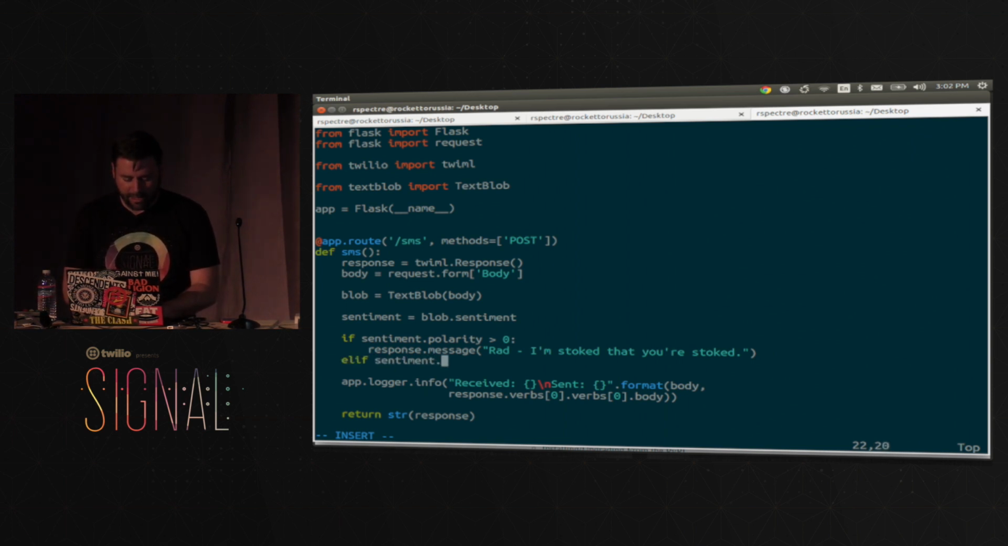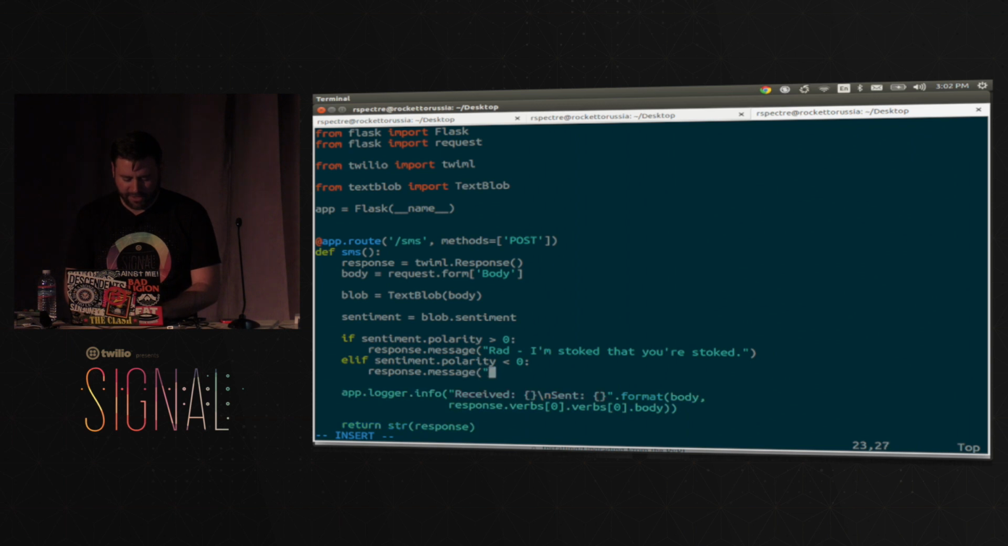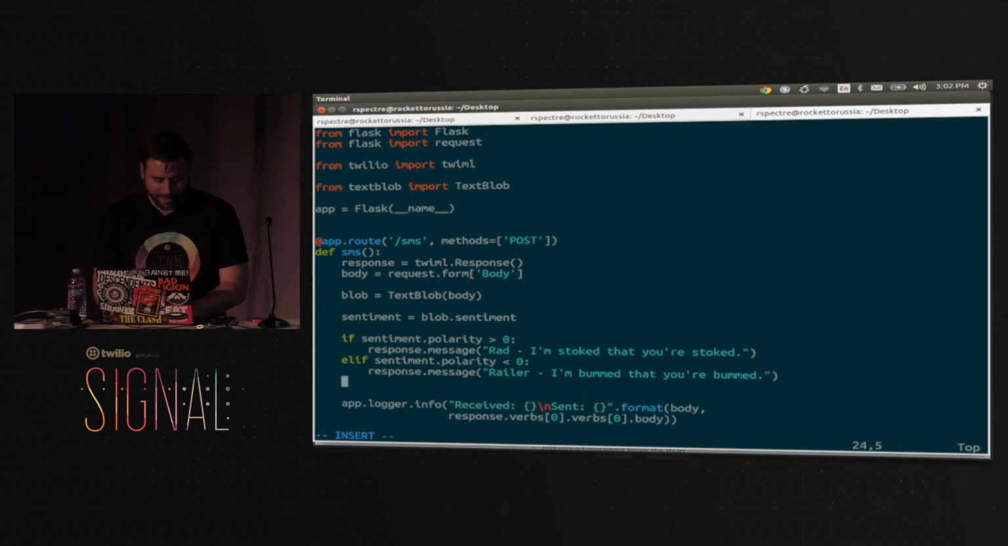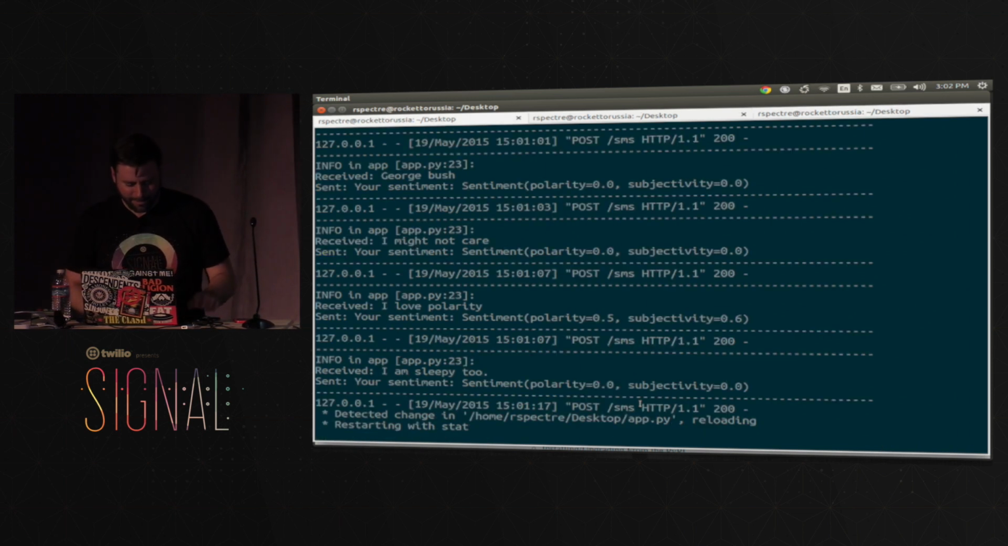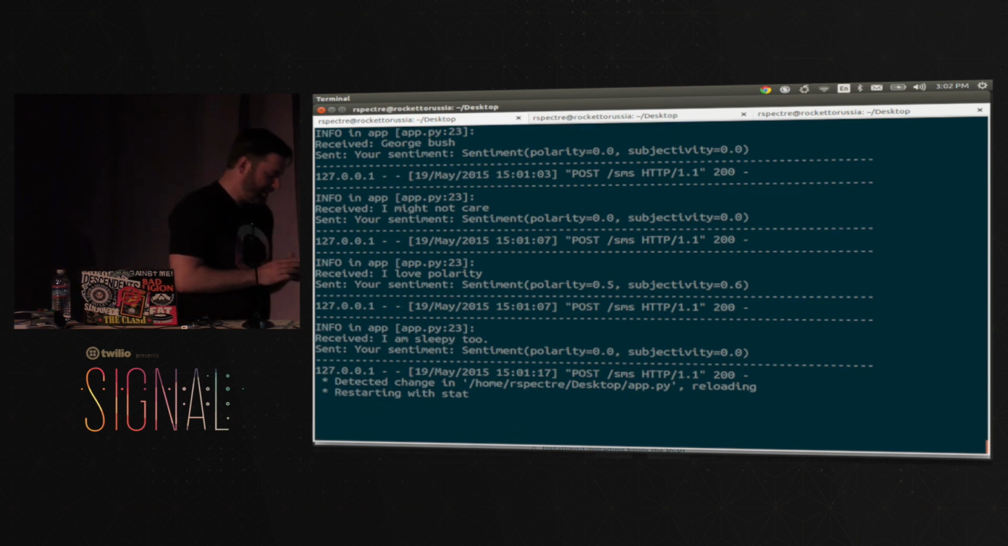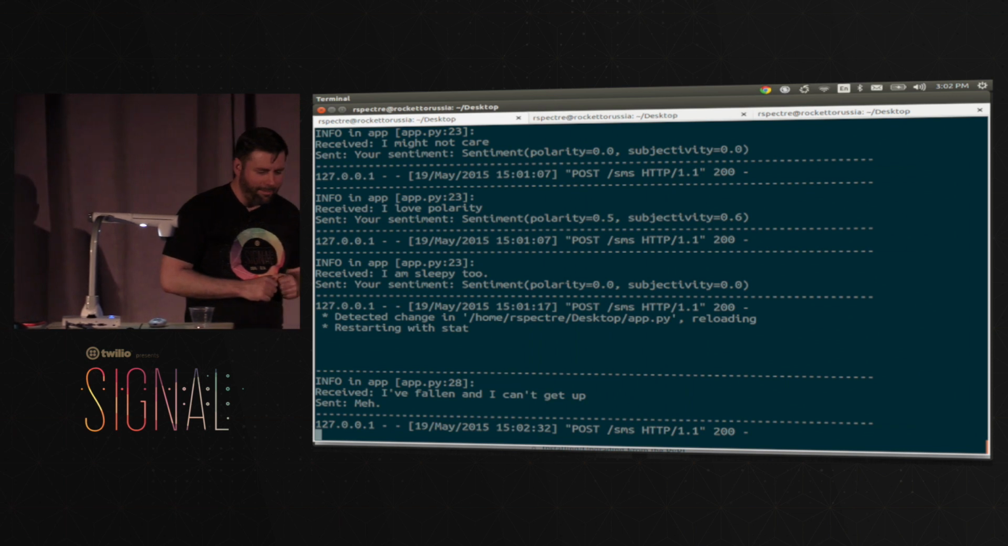Another one that we could do if they have a negative sentiment is to respond with a message that says, "Rail, I'm bummed that you're bummed." And if we couldn't divine what the polarity of the statement is, we could just respond with meh. Right? So let's send in a bunch of messages and see how our app responds.